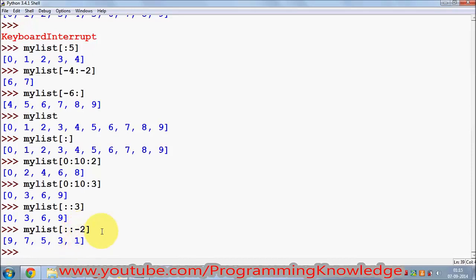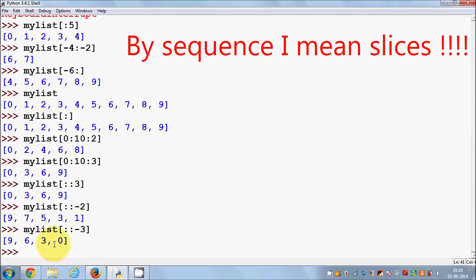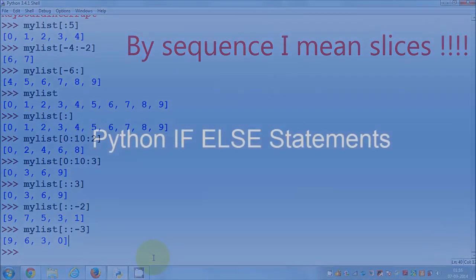Once again, if you want to print backward, skipping 3 values at a time, just do it like this: 9, 6, 3, 0. Okay, so in this way you can use sequences in Python. There's more to sequences which I will discuss in later videos.